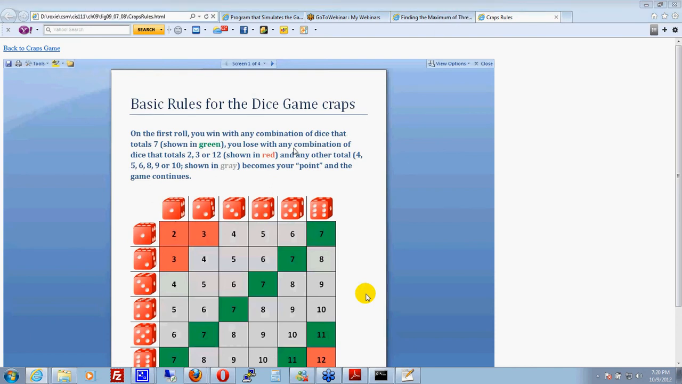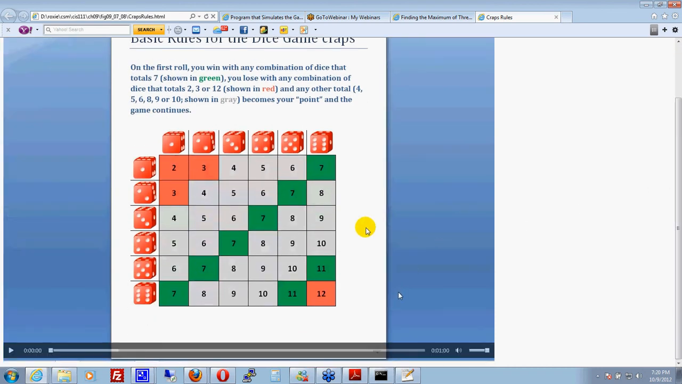Okay, here's a diagram we have. And let's see, it looks like we can play it. Let's take a look at the basic rules for the dice.